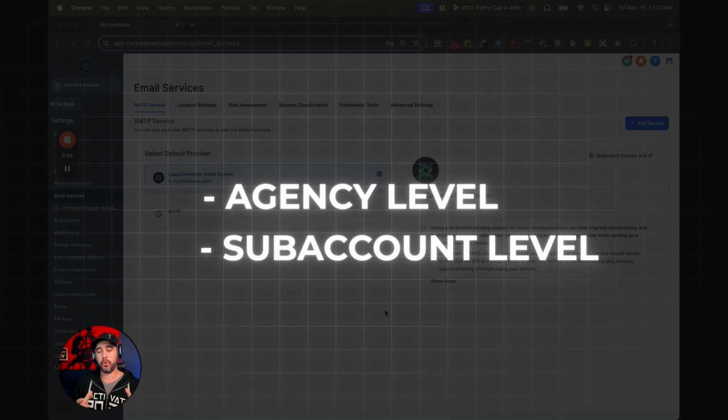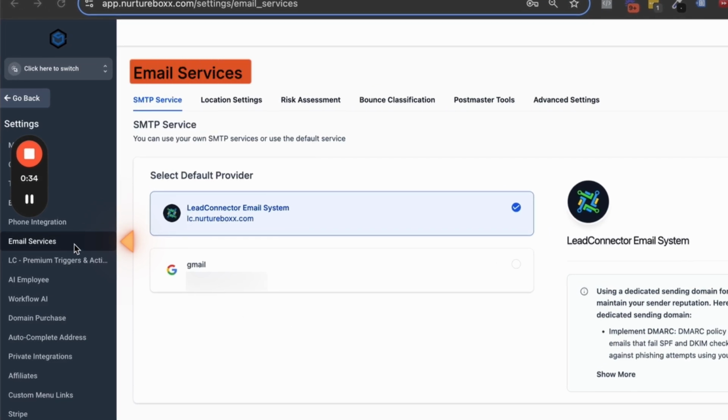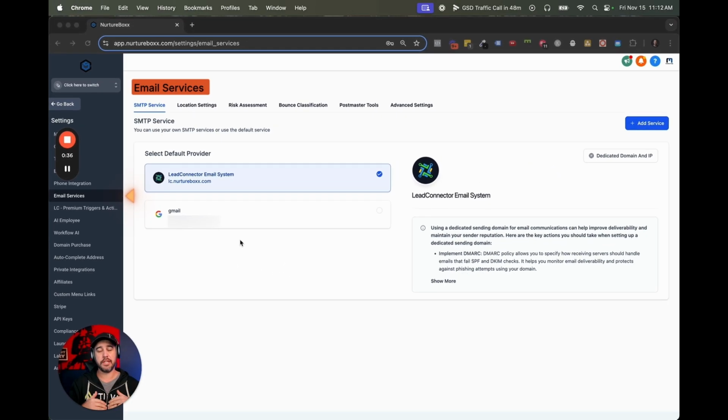The reason that this is important is because when you create a sub account, whatever you set up here at the agency level email services is going to trickle down by default to every single sub account that you create. So every single client account is going to use whatever the default mailing domain is here until they set up their own mailing domain, which we're going to be covering in a separate video, but the process is actually exactly the same.